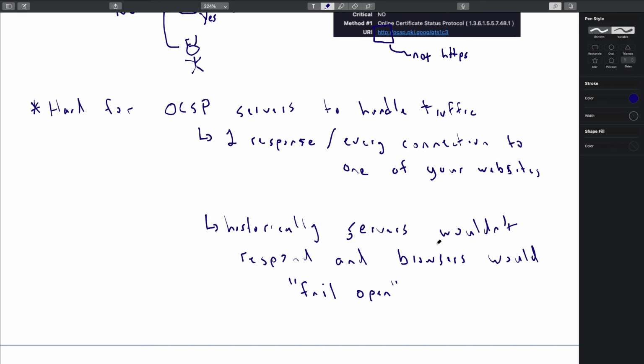All right, so servers wouldn't be able to respond. These are the CA servers. And the user's browser would fail open, meaning that they would see that there was a failure, but they wouldn't throw an error as a result.